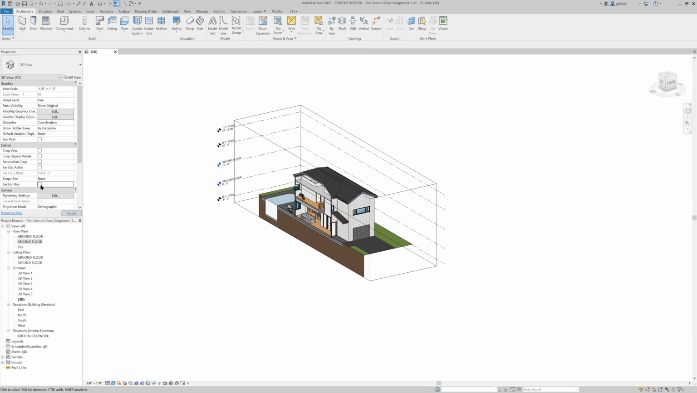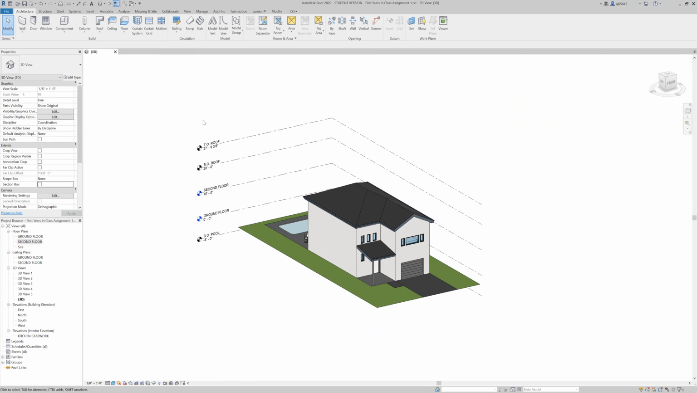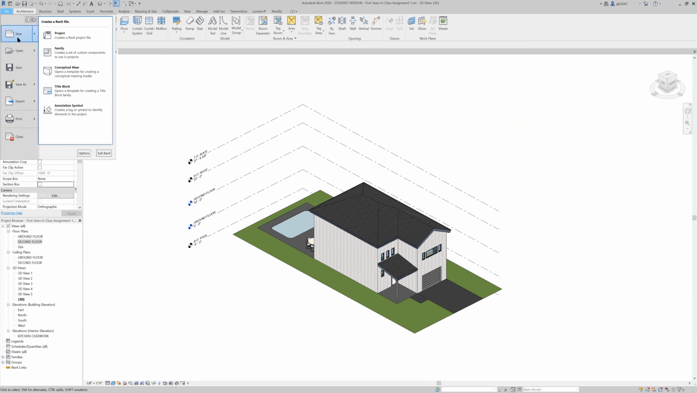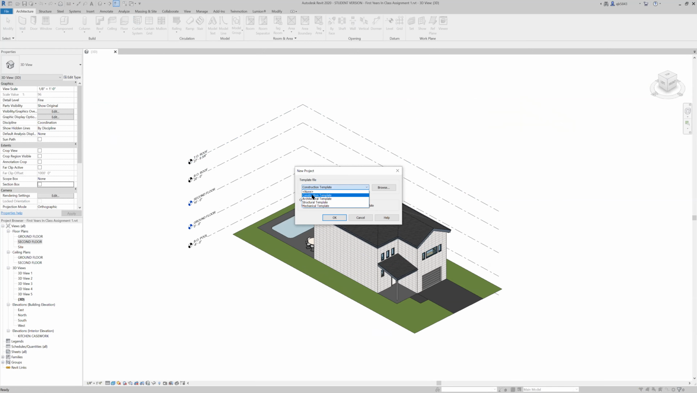So some of these elements, again, we're going to show you in the third installation of these videos. But if we're just going to jump right into this and get started, we'll open up a new Revit project. Same way we showed in the first video, just project, architectural template, and then OK.